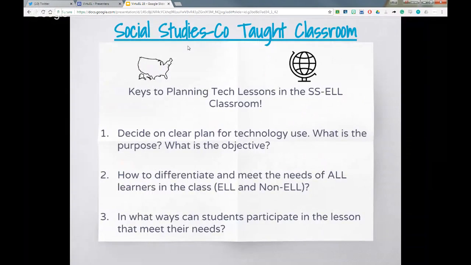So these are my keys to planning a tech lesson in the social studies ELL classroom. I work in an American history course. Another co-teacher works with the global students in New York State. So these are our three key things to planning. The first one is to decide on a clear plan for technology use. What's its purpose and what is the objective? It's really essential to any technology integration in a classroom that it is intentional, it is purposeful, and it's not just adding tech to add tech.